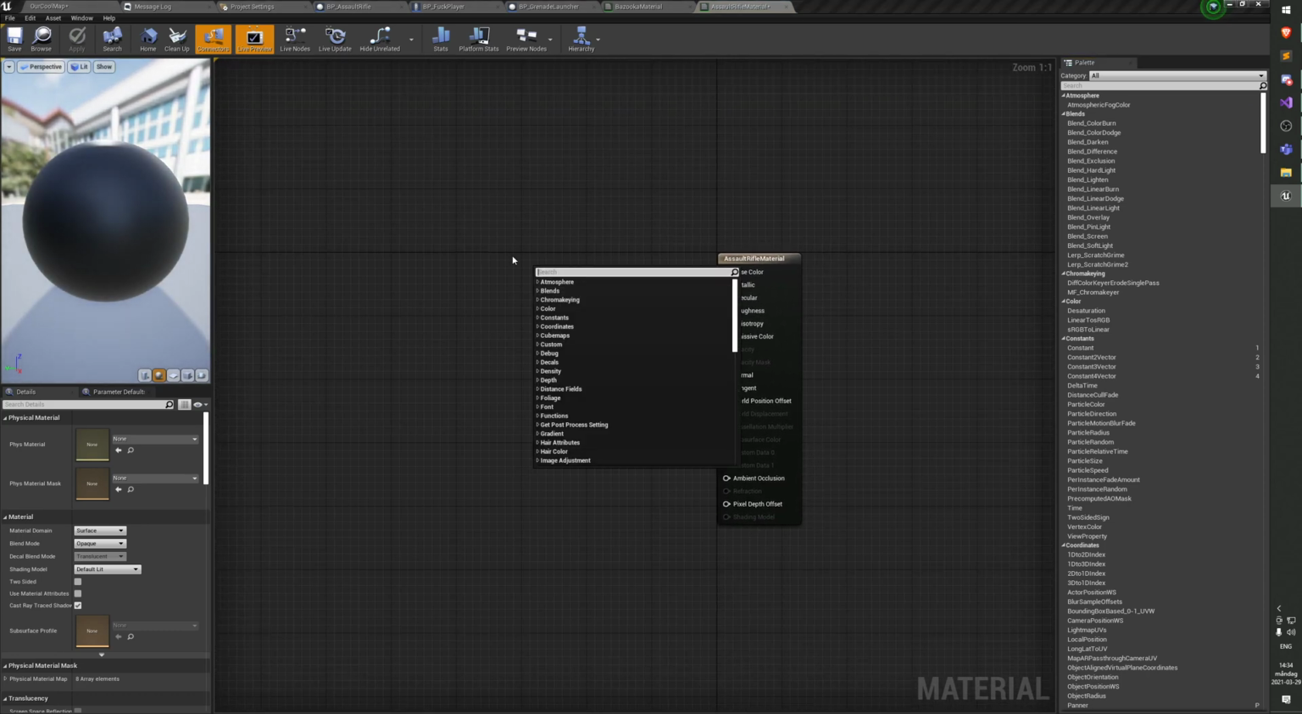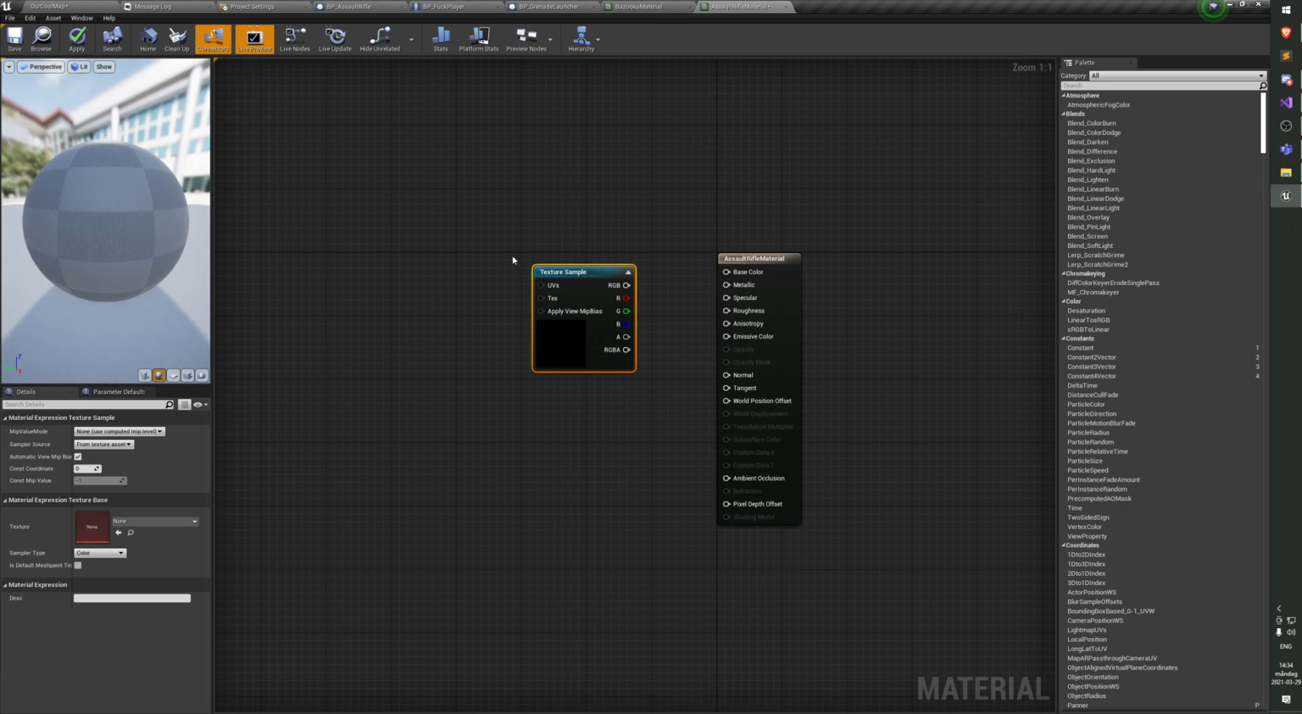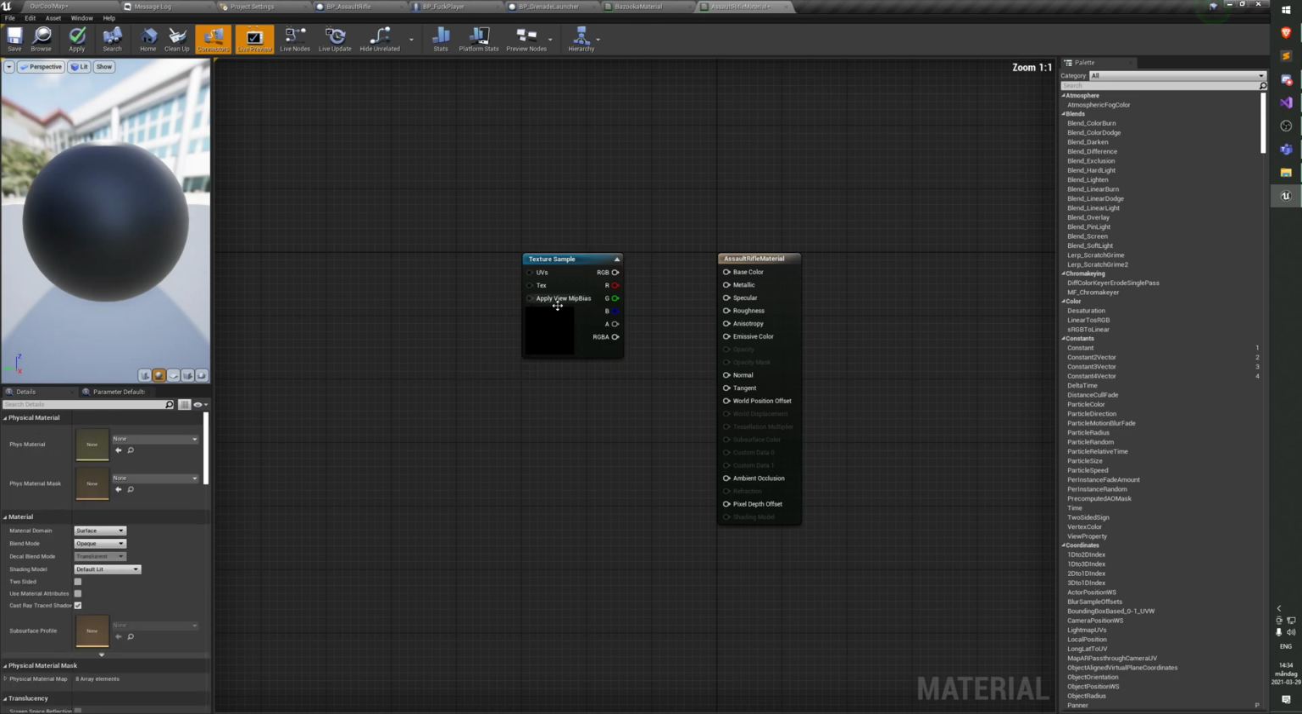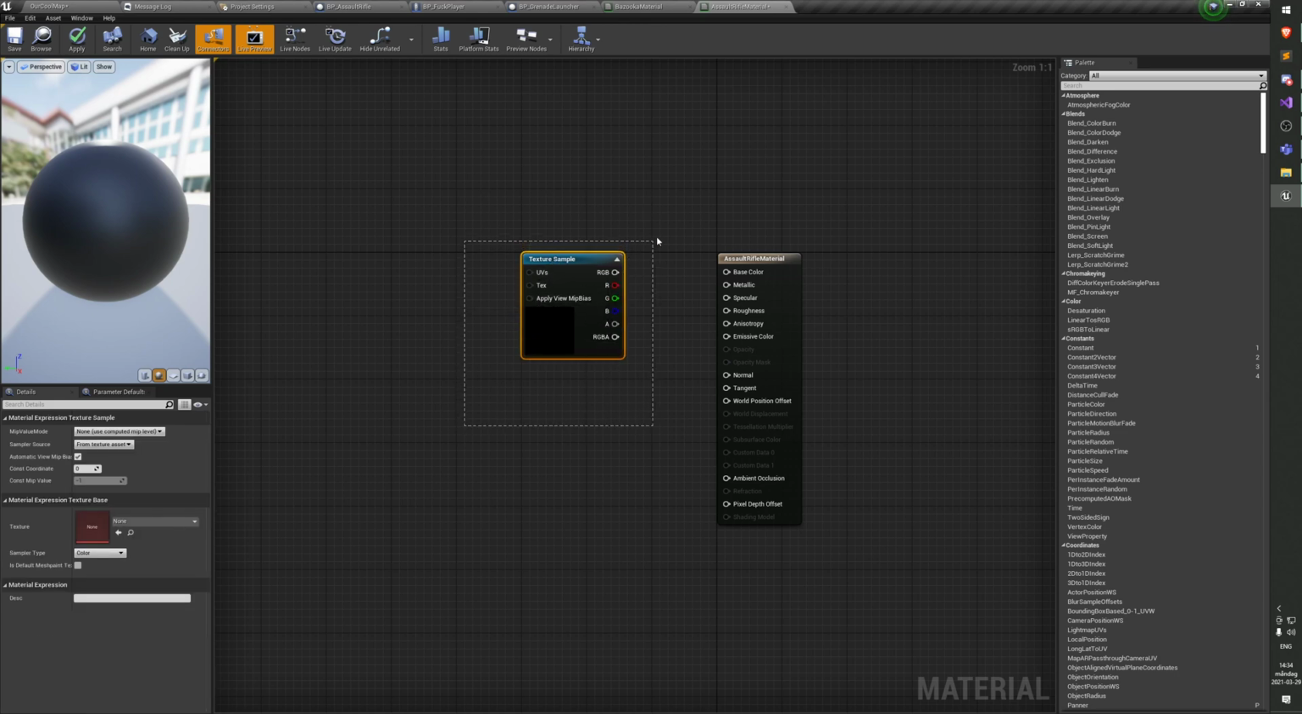Then what you do is a texture sample. I think that's the one. Pretty sure this is the one. There are like four ways of doing textures, but I think this is the one. This node will sample a texture at a certain UV.